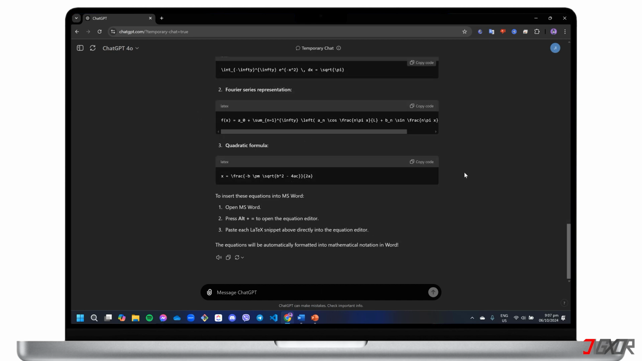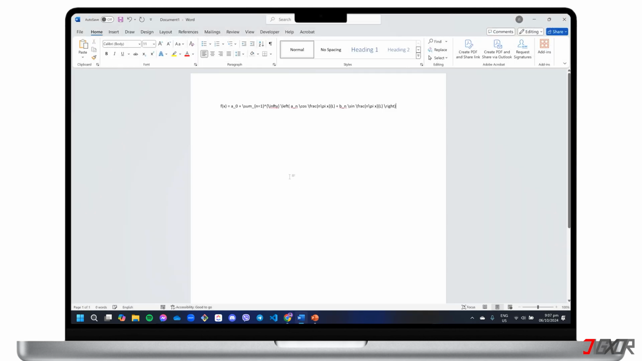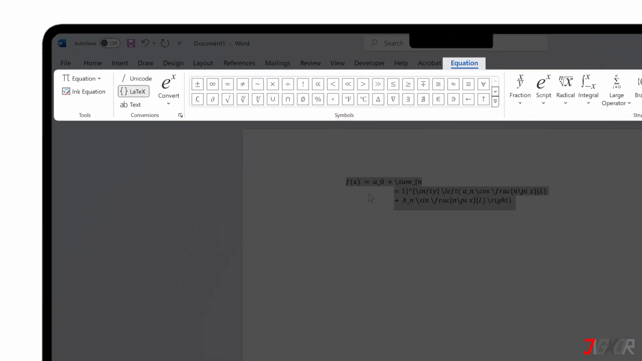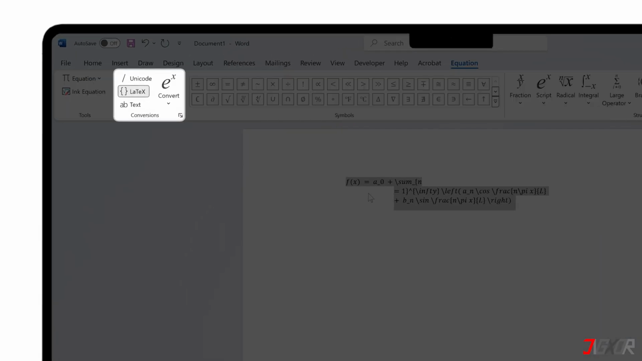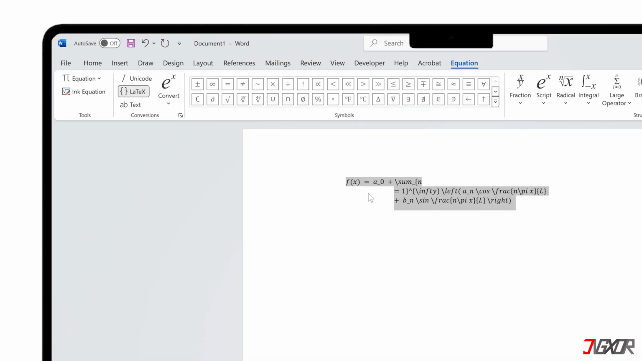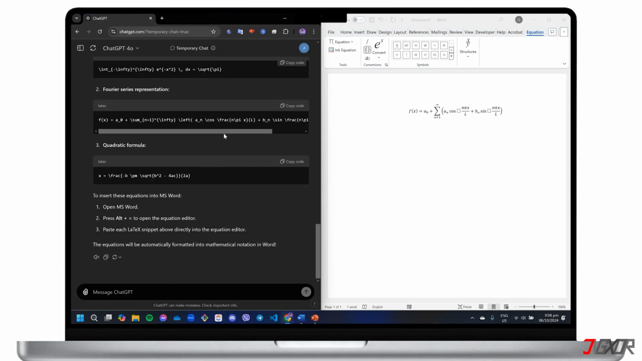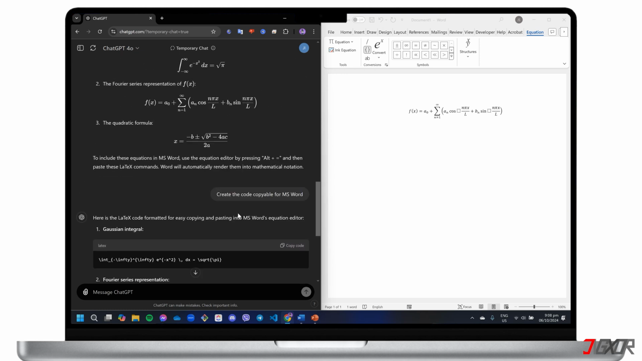Once ChatGPT provides the LaTeX code for your equation, copy and paste it into your Word document. Remember that Word initially treats LaTeX code as regular text. To convert it into a properly formatted math equation, select the entire code and press Alt and Equals simultaneously to open Word's equation editor. In the equation editor ribbon, navigate to the Conversions panel and ensure that LaTeX is selected. Then click the Convert button and choose Current Professional. You'll now see that the equation in your Word document accurately reflects the result generated by ChatGPT.